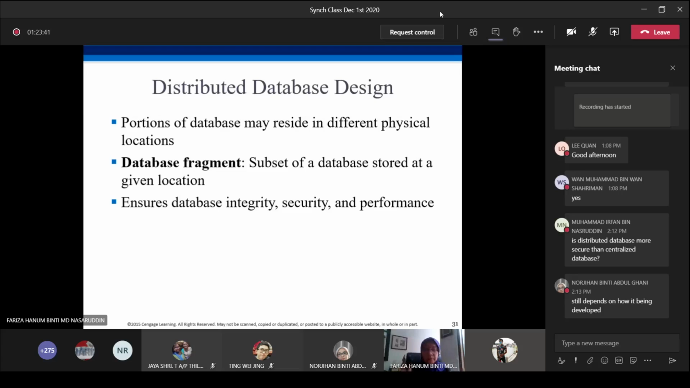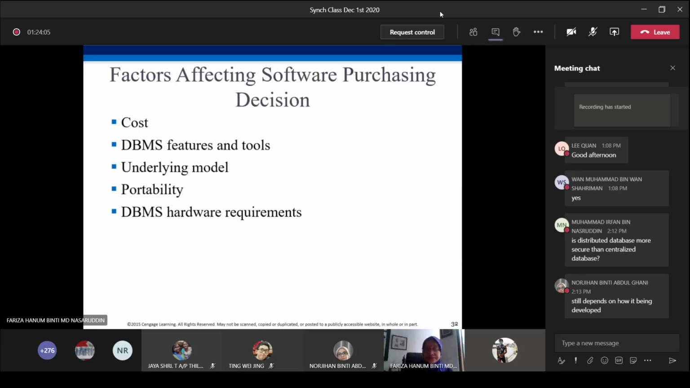Let's say your very, very important data you want to keep in a location that is not earthquake prone. So you don't want to keep your most important data in an earthquake region. You want to keep it elsewhere. So that could be a reason where you want to do a distributed database.